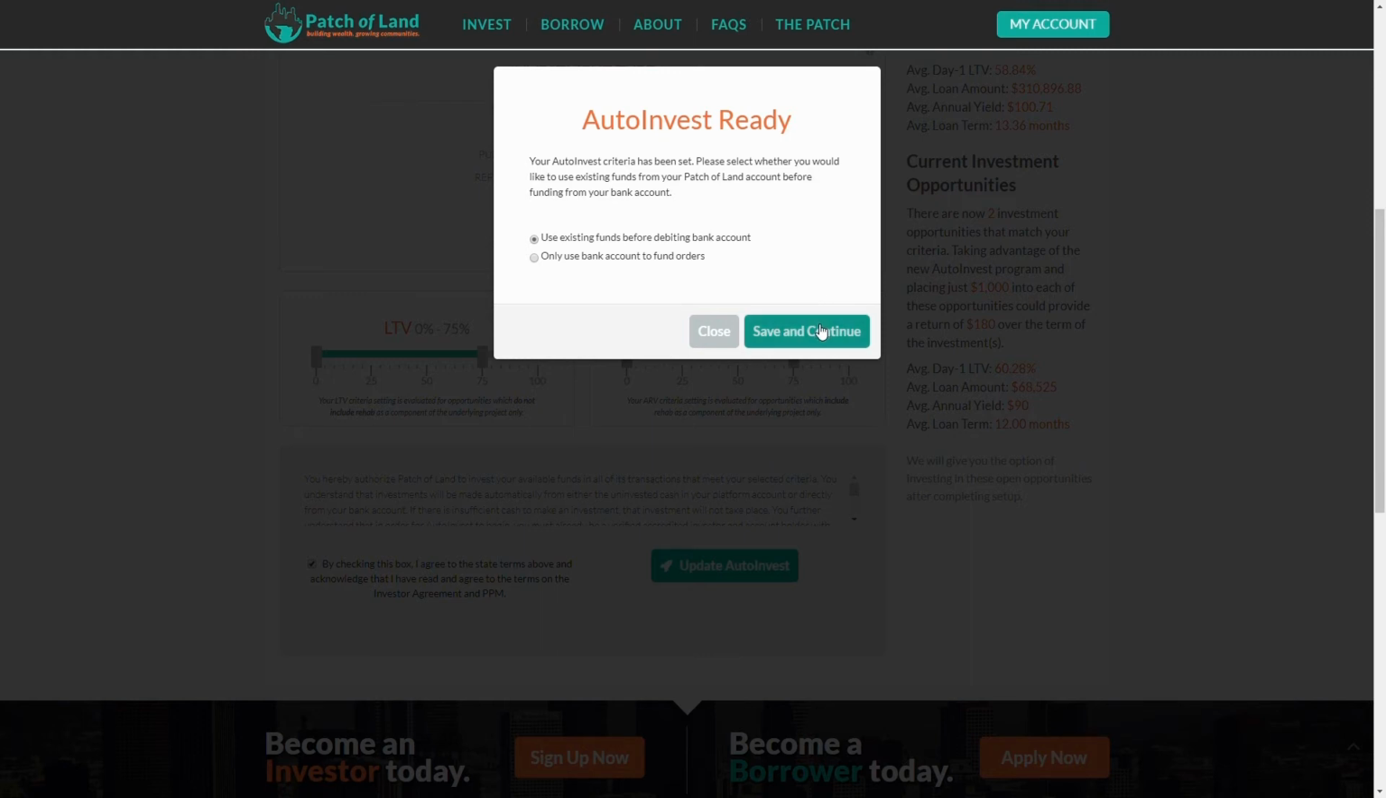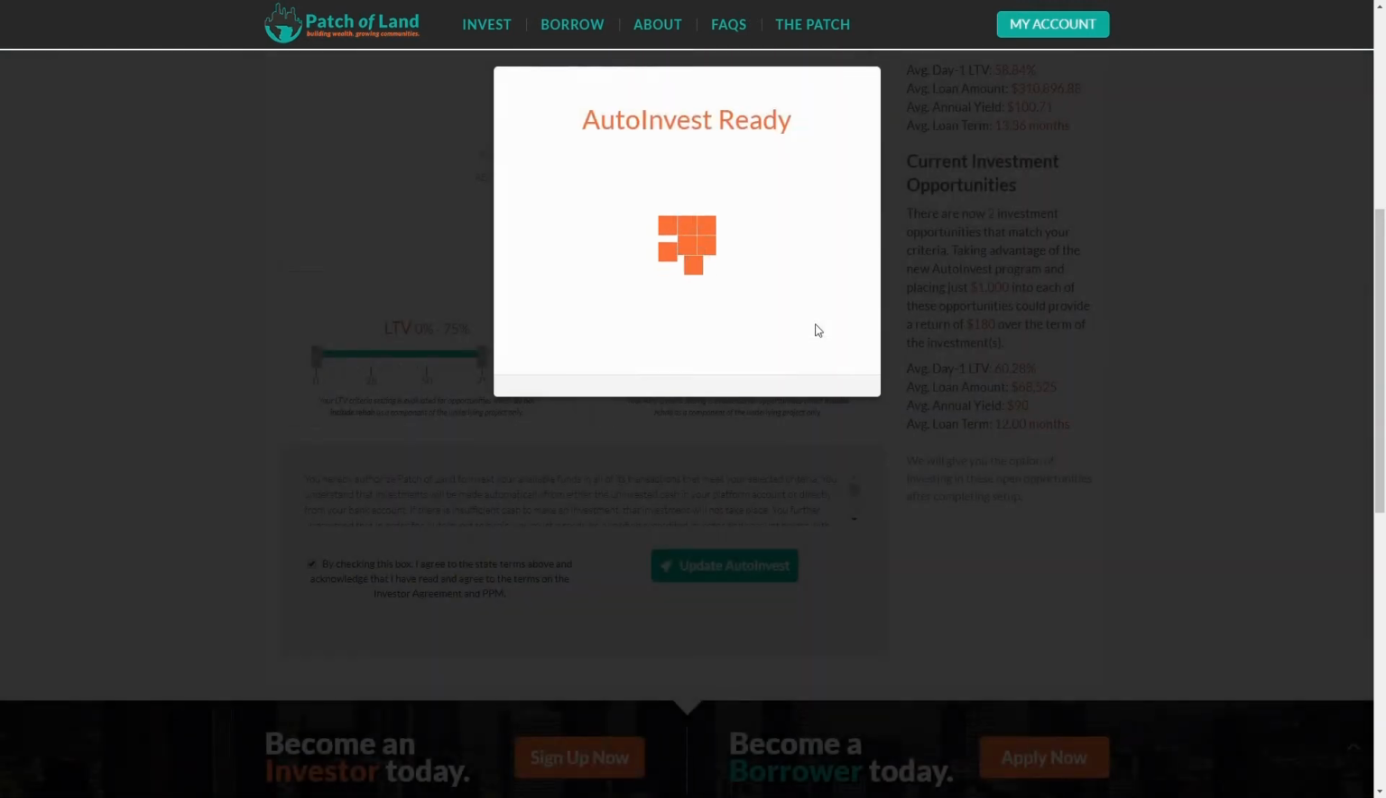A note here: if you use our auto withdrawal feature, those funds will continue to automatically withdraw to your chosen bank accounts and will not be used by AutoInvest.